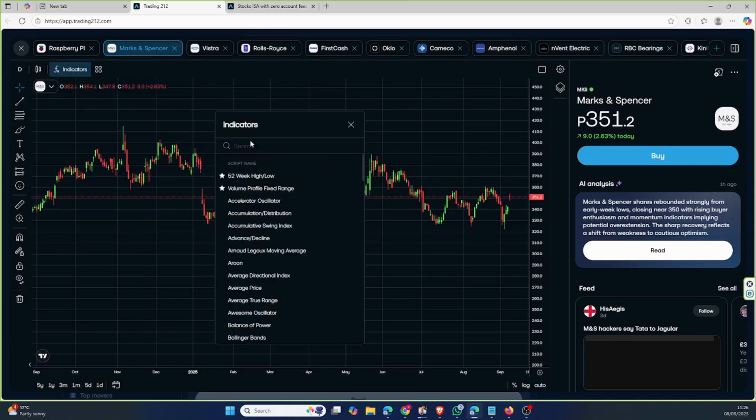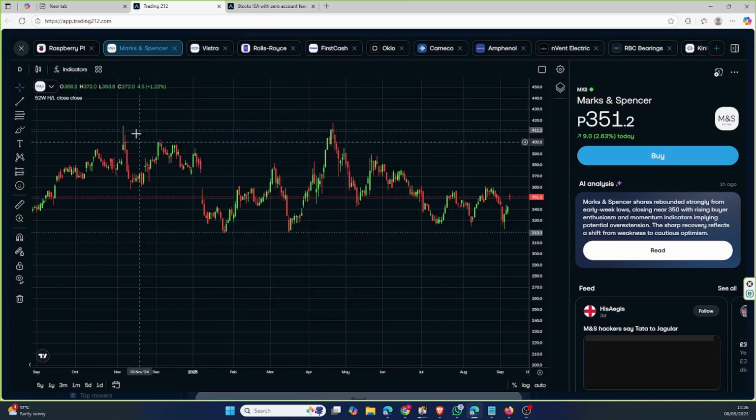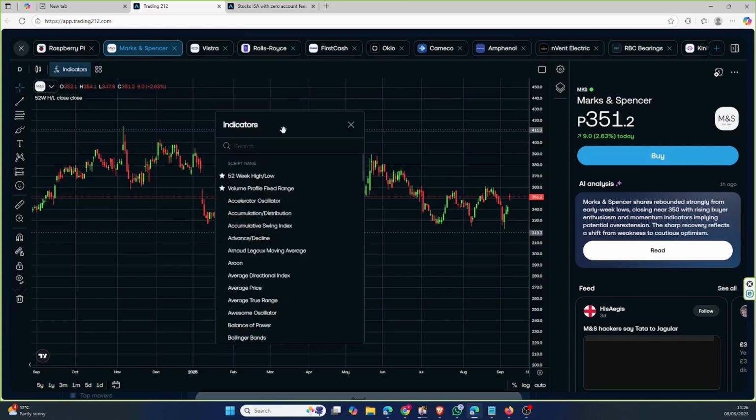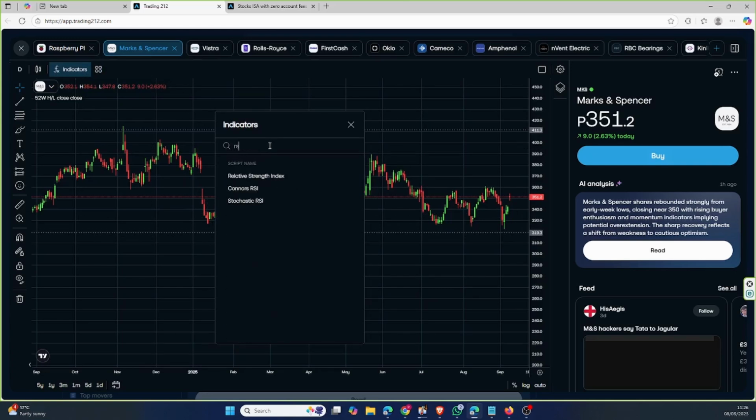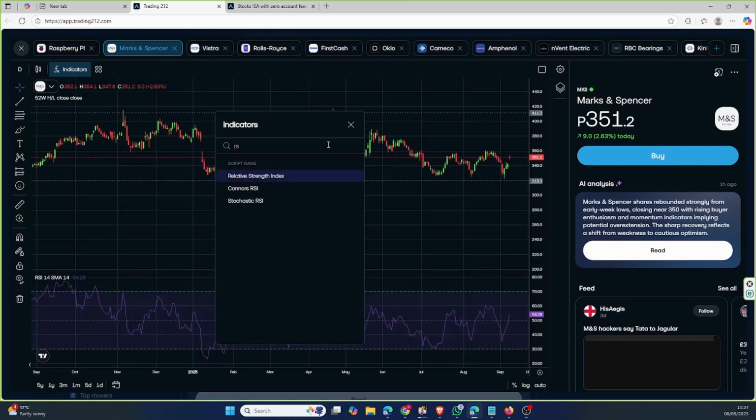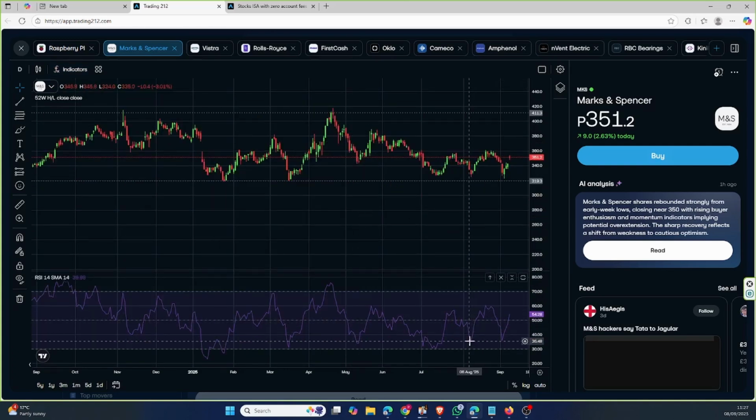So we've got a list of indicators that we can add. So for example, let's look at what the 52-week high and low is, if that's something that you use in your strategy. So we click on that and we can see there that that's the value for the 52-week high. That's the value for the 52-week low. If you wanted, let's say, a stochastic RSI, or just look at a plain RSI, if you type in RS, relative strength index comes up, and you can see that's added down the bottom here.